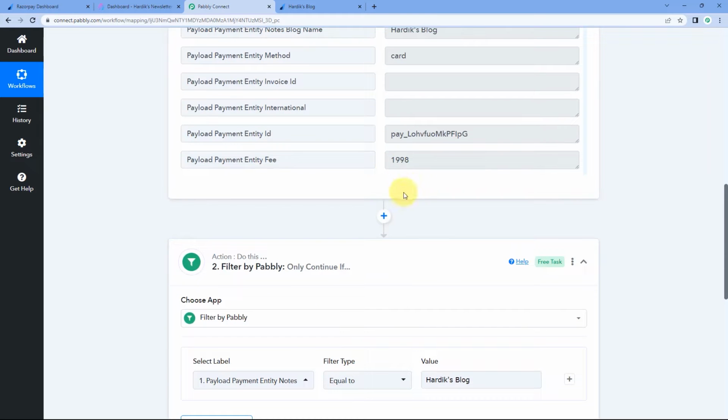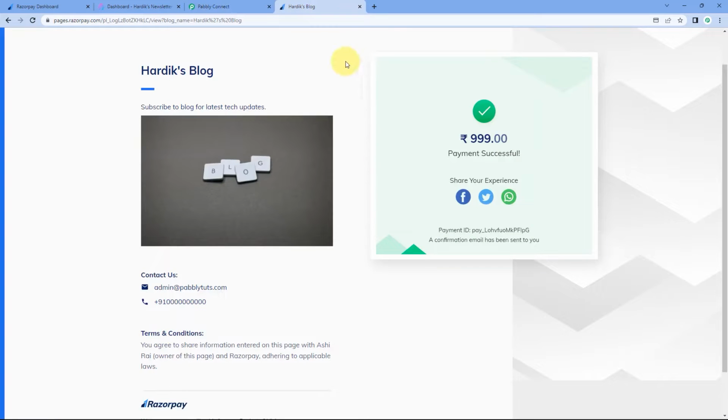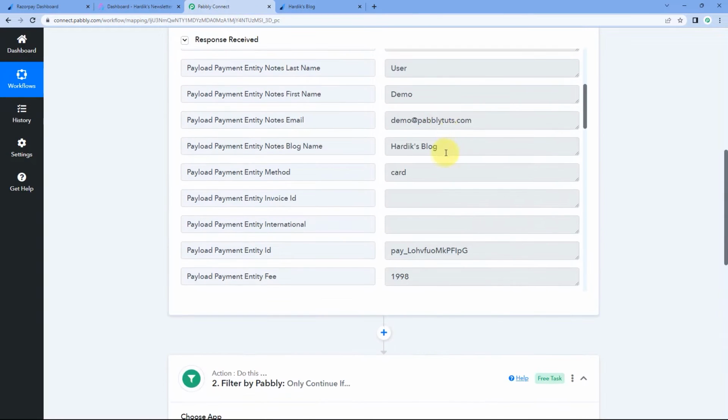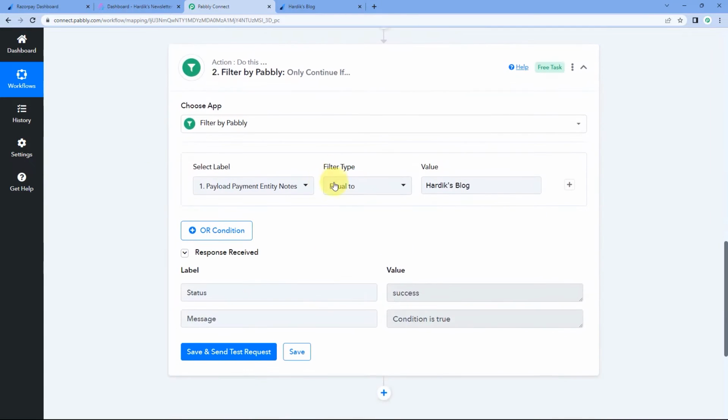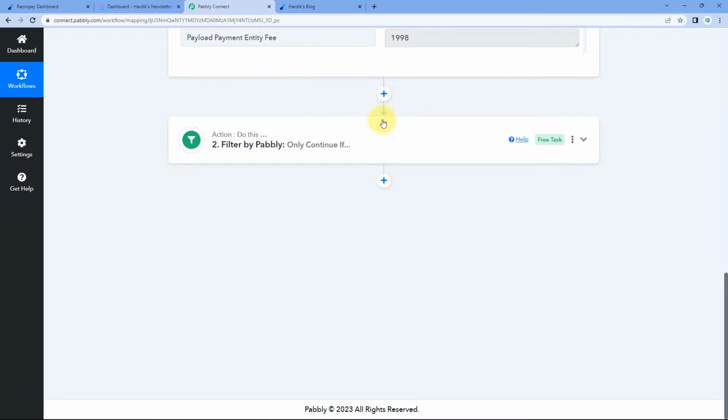This means, guys, if the customer is making the payment from this particular payment page on our Razorpay account, then only we are going to get this response of this product name or the name of our blog which we have created in beehiiv for which we are collecting the payment. And if this filter condition matches, if this filter condition is true, then only we are going to continue this automation workflow further.